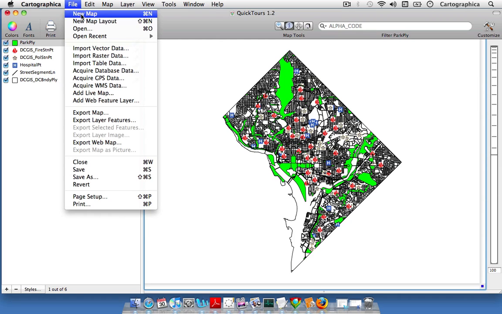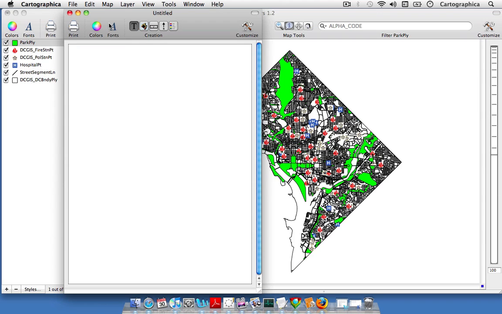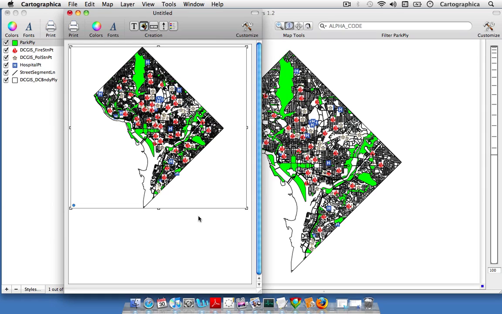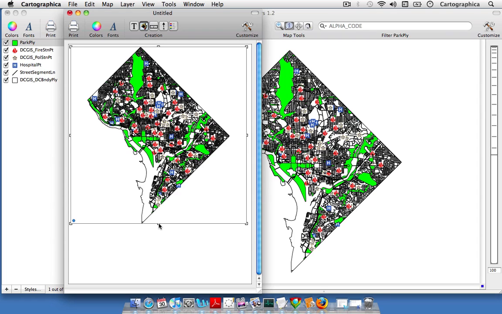Once you have it saved, click on New Map Layout. Then we're going to click on the second button here on the top and drag out our map window. Now you can see that the map we created in Cartographica is added to our map layout window. It fits perfectly to this box right now, and it will adjust its size as we change the size of the main window.